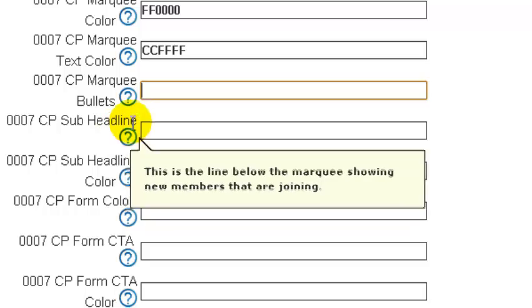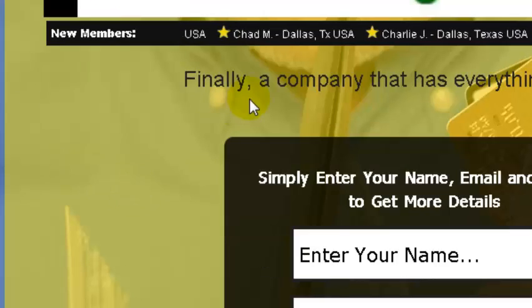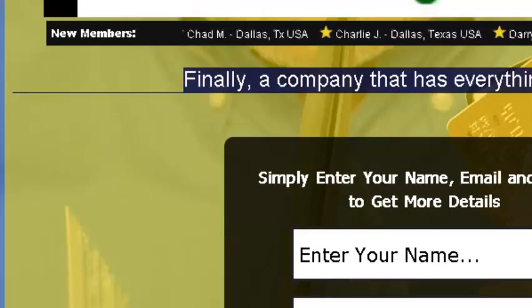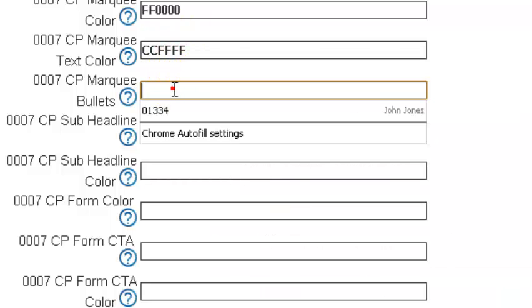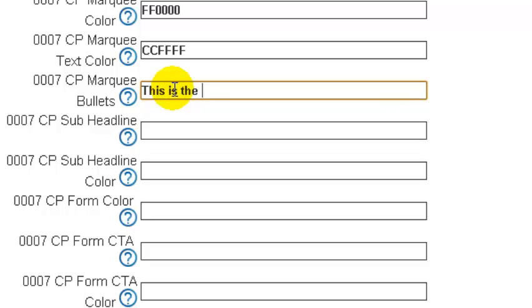Then we have our sub headline, which is the text here, and so you can change that text. So you can change the text here in the sub headline. We'll just put something in like that. Then you can change the color of that. So let's go ahead and just use a color that we know.